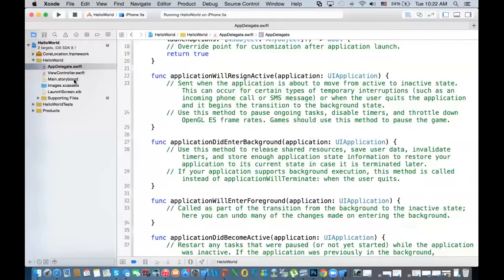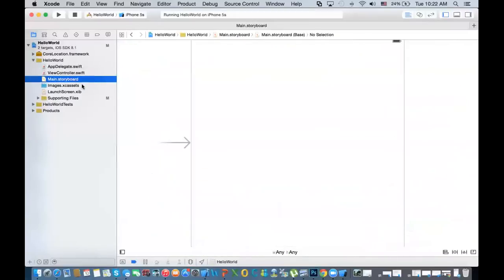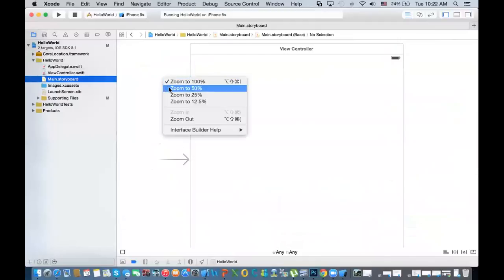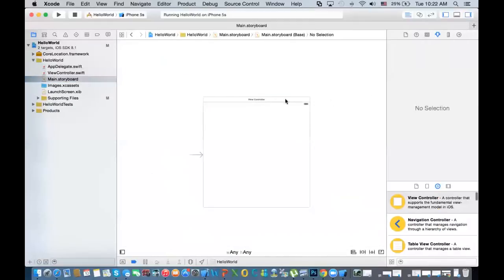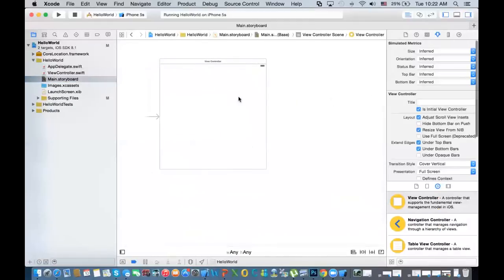Another thing that is important is something called storyboard. Remember, this is the main storyboard we looked at earlier. A storyboard allows me to design my user interface. I'm going to zoom here so you can see it. You have a screen and we have a starting point. Do you see this arrow? This arrow tells me that I'm going to start on this screen first.